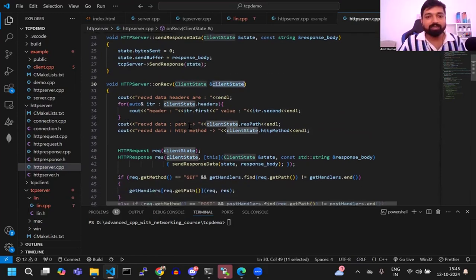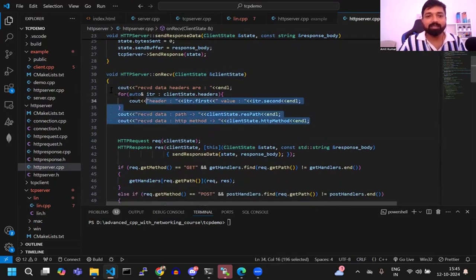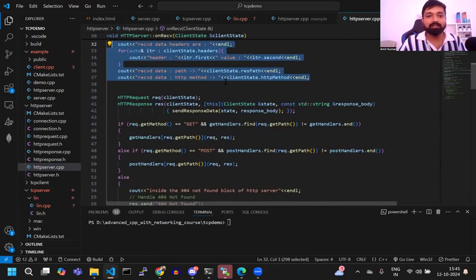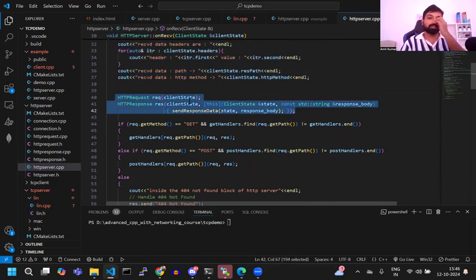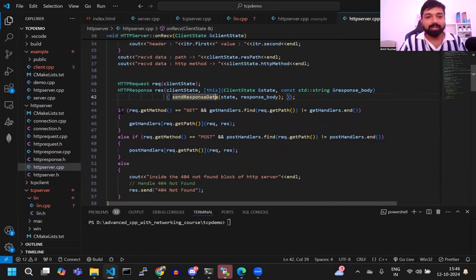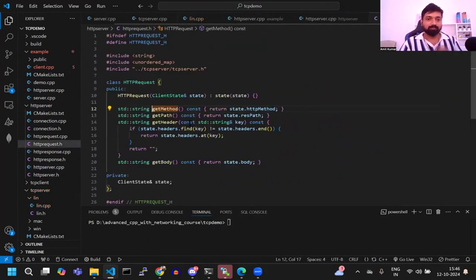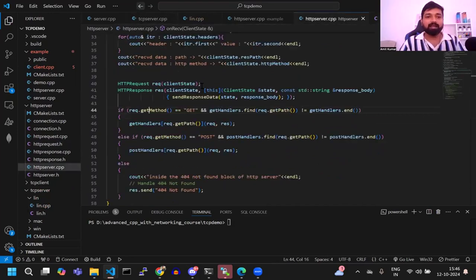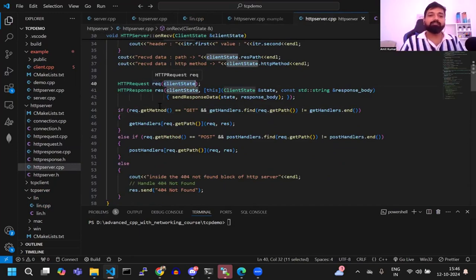Inside this, I'm just printing some headers that have come. But I'm creating a new request and response object here when I have received everything. Request with client state, and response with client state and one particular callback function that we'll see later. What I'm seeing here is if request get method is get, everything is in my client state. And I'm creating this request with the client state, and I have given some functionality: if you call get method, I will return the client state's method.